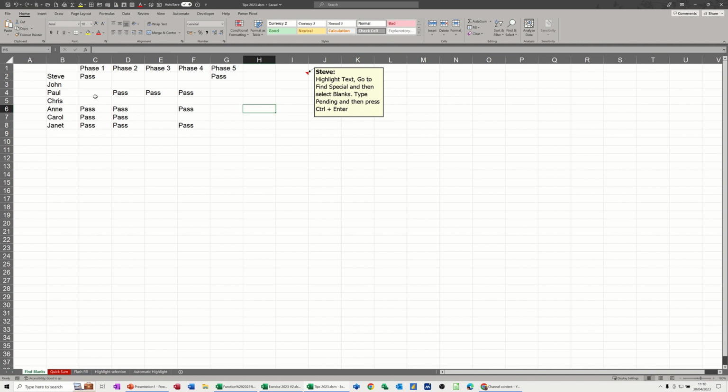So in this example, I've got some passes and I want to put pending in all these blank spaces. Now I could take ages typing that out, and this is only a small example. Imagine if that was 10,000 rows deep. Well, there's a feature that's quite cool. You just highlight the data area where you want to put the word pending in this case.